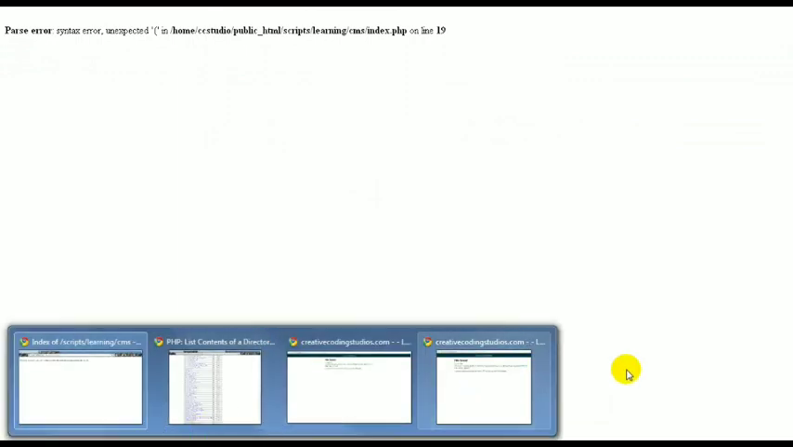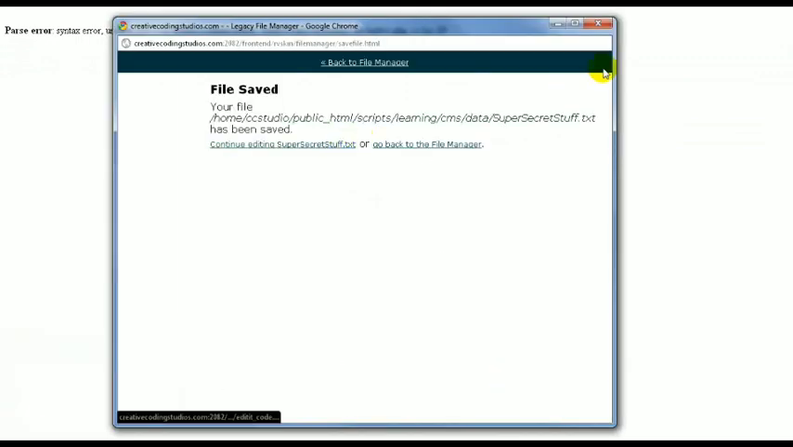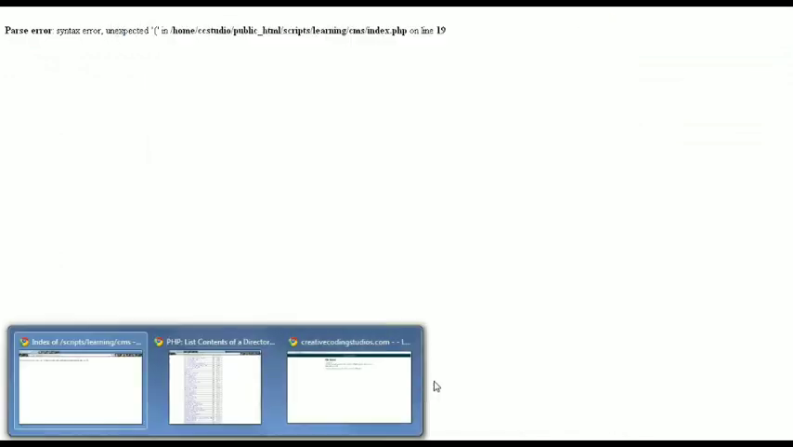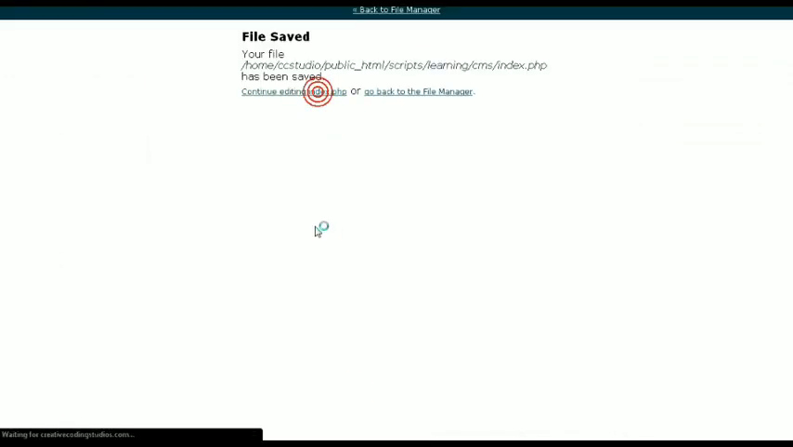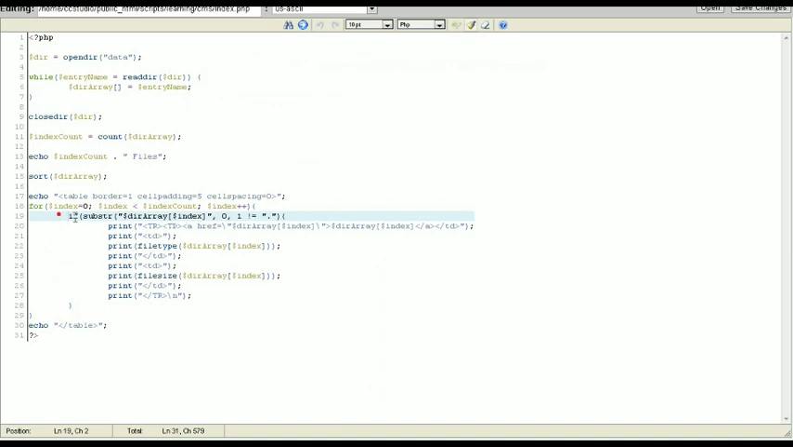Oops, it seems that we have a problem already. Nope, don't care about view. Unexpected curly bracket on line 19. I forgot to close one of these things. Sorry about that.